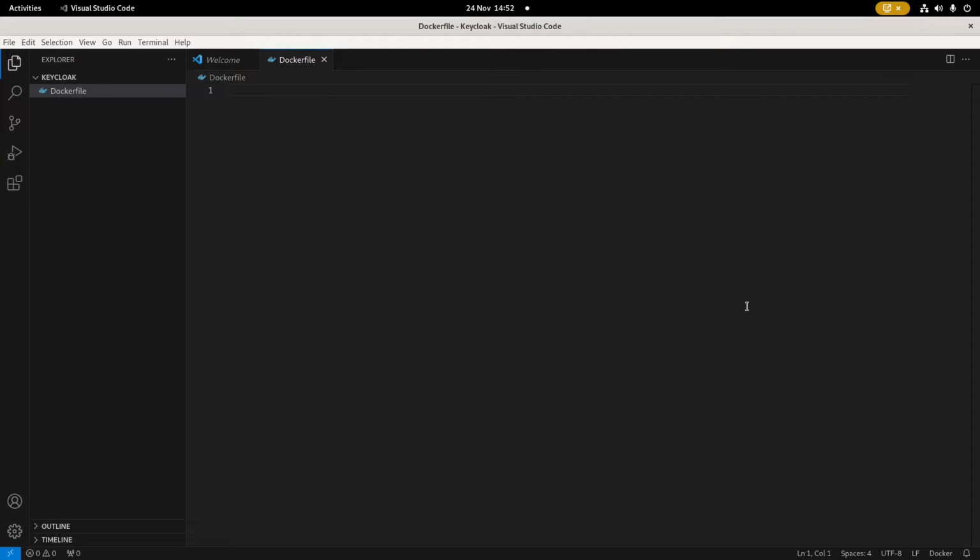Now, in this Dockerfile, I'm just going to paste in these 3 lines. What this does is pull the latest Keycloak image. Now, I'm actually going to change this to 22.0. This was the latest version up to about 2 days ago. They've just released version 23 and it's introduced what I believe is a bug. So I'm just going to use 22 for now, but hopefully by the time you're watching this, you can just use the latest and it'll be fixed.